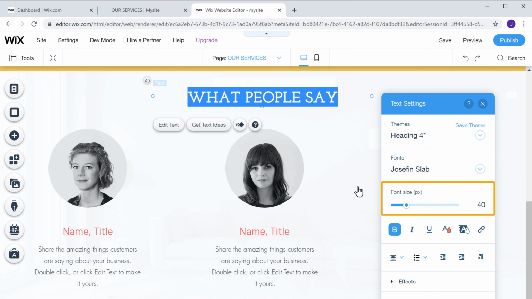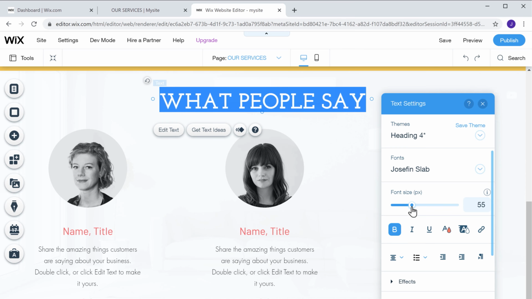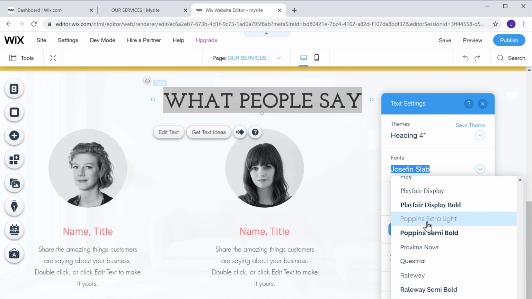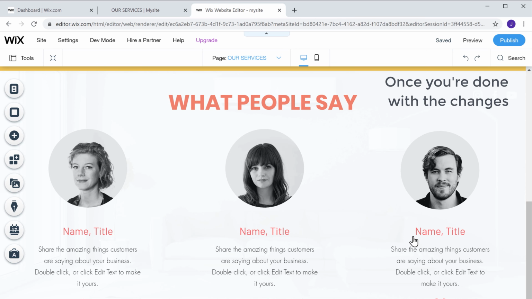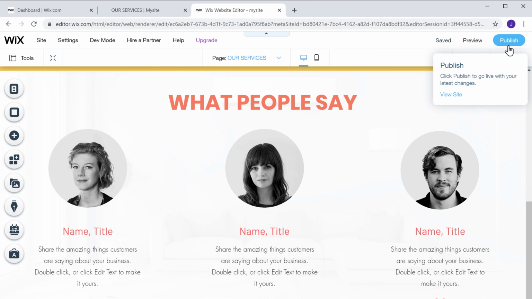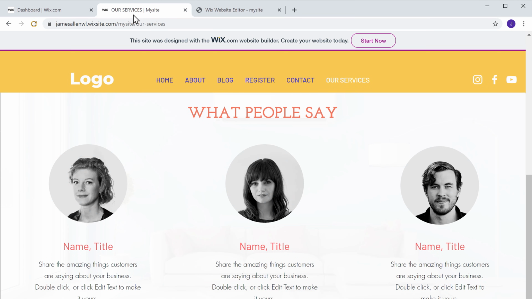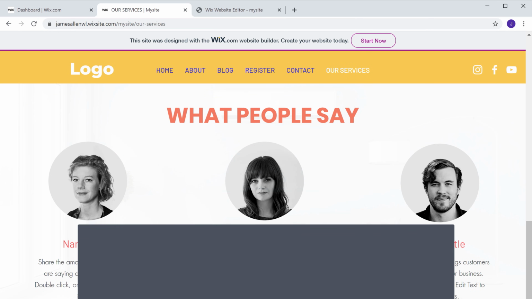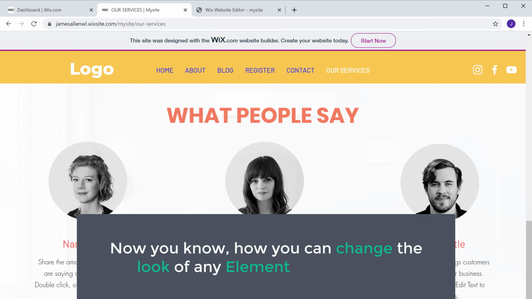Now if you want to, you can also change the font size and style like this. Once you're done with the changes, to save it, just click Publish. Now if we go to our site and click Refresh, you can see our changes have been made. So now you know how you can change the look of any element on your page.